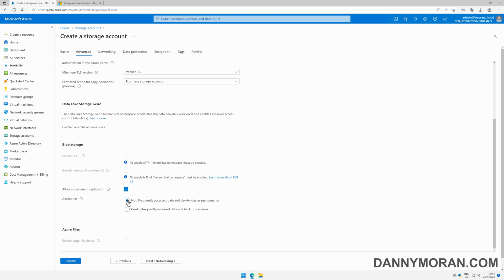So I generally just leave this as hot for the default, and then you can create rules to drop it down to cool and then drop it into archive when it is no longer being used. I'm going to press next for networking.